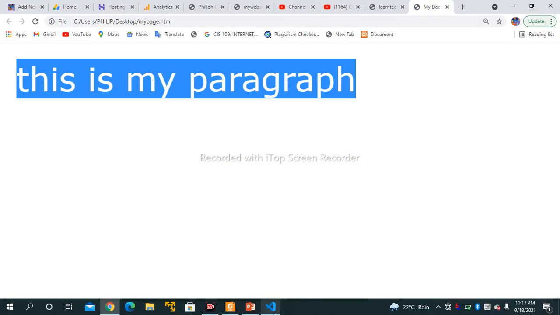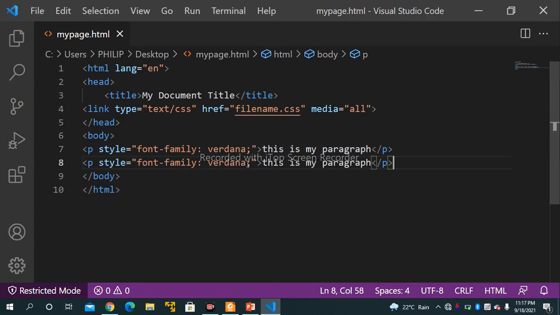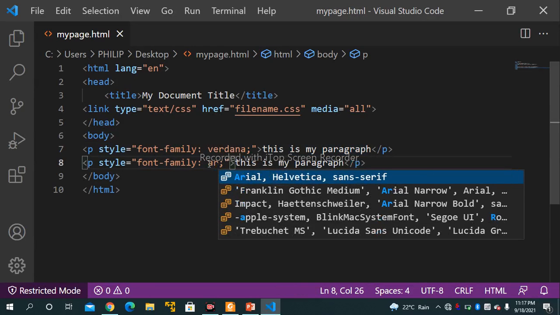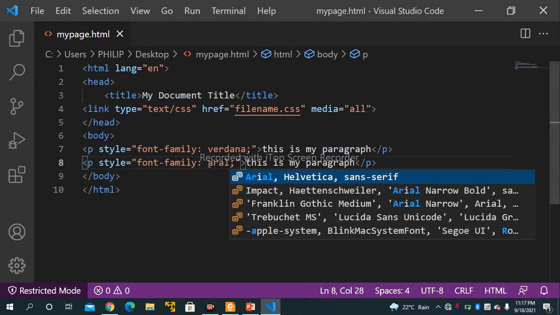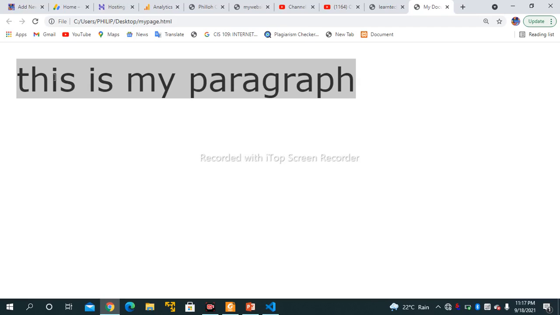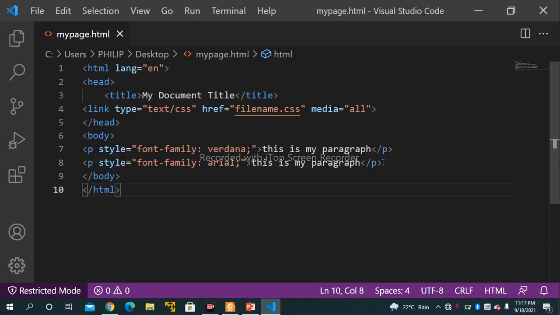Now you can use another style. Let's say you have this one, then you just copy paste, then you use a different one. Just go to your browser, then you refresh. See, now they are very different. This is in Verdana, this is in Harry. So those are two different font families that you can use. There are very many font families you can use.